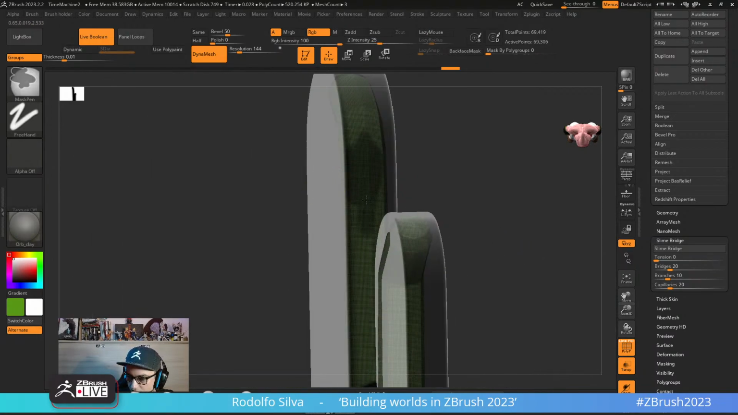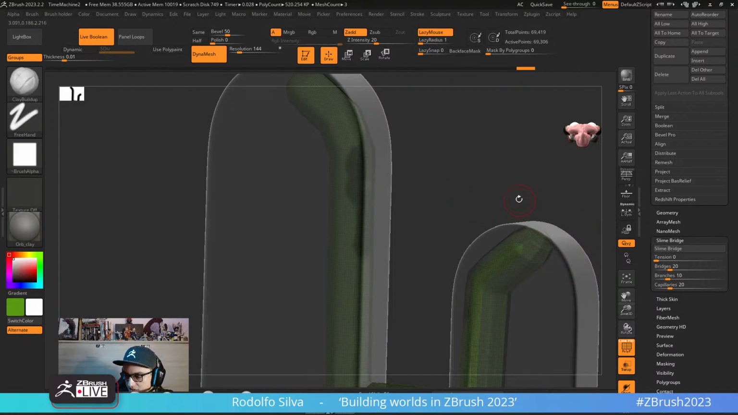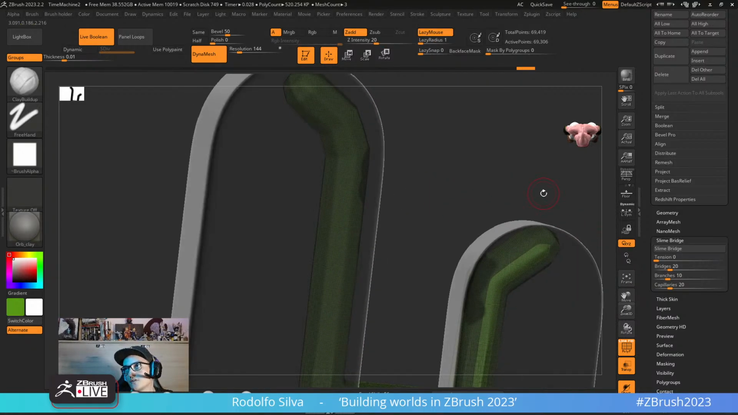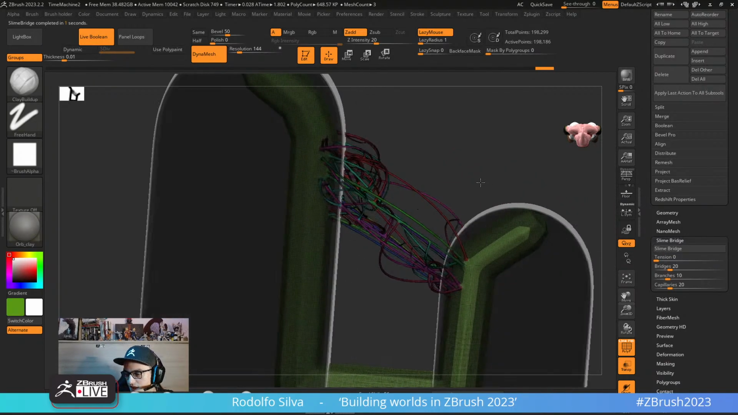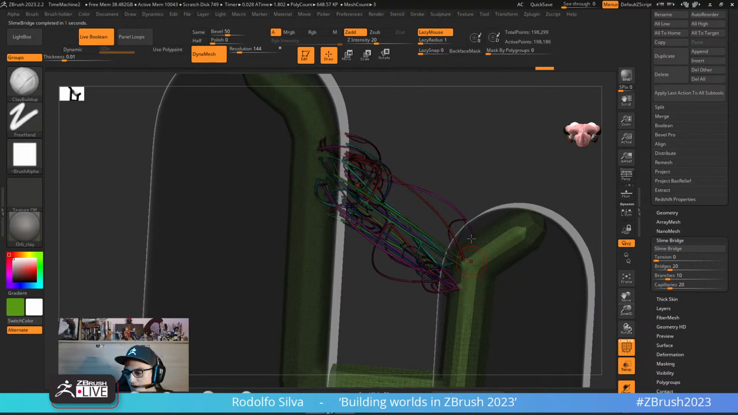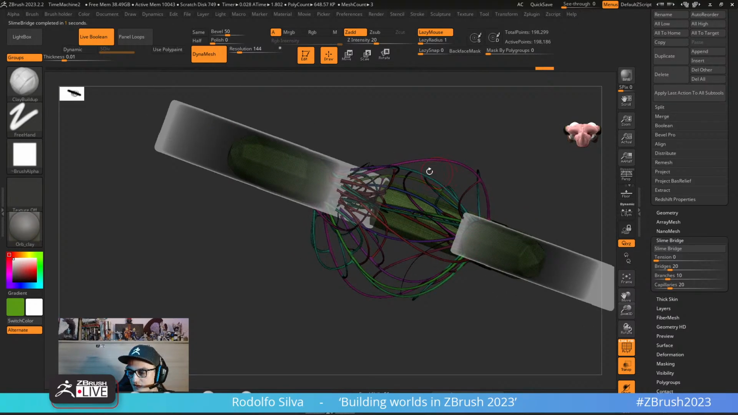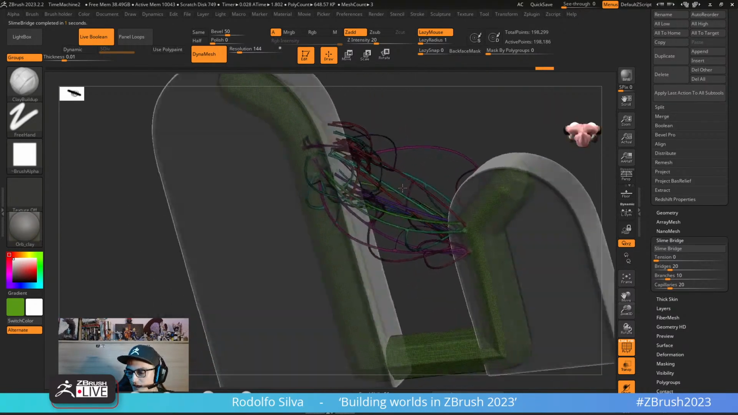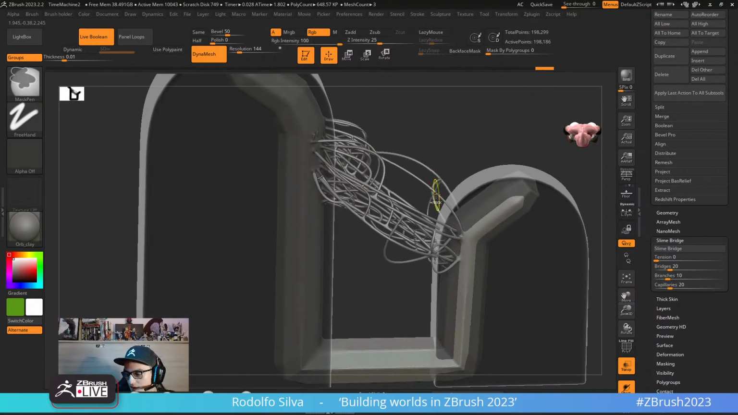And the cool thing about this is that it doesn't matter the shape of the mask, because at the end of the day, Slime Bridge is going to procedurally and randomly connect those two. So now if I press Slime Bridge, you're going to get a connection between the two masks, right? It's just too random. There's not a lot of tension, so it's like these weird kind of vine shapes, you know, just going all over the place.